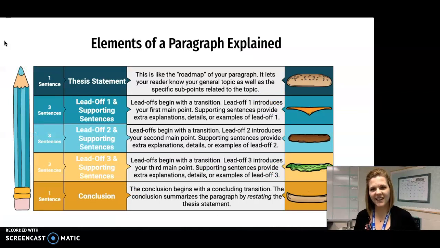So like I said, you need to include some sort of thesis statement. A thesis statement is simply like a roadmap of your paragraph. This is going to let your reader know exactly what you're going to be talking about, and it's also going to list your subpoints that you'll explain as well. After you provide your thesis statement, you're going to give your 3 leadoffs. As you can see from the slides here, you'll have your leadoff 1, 2, and 3.